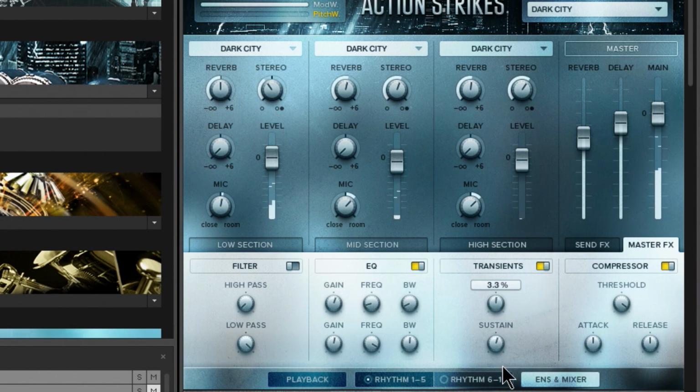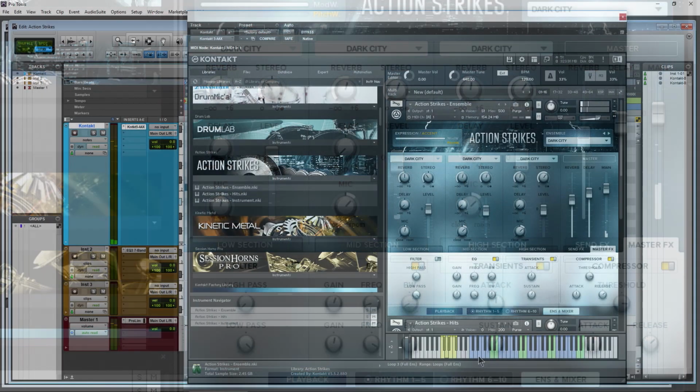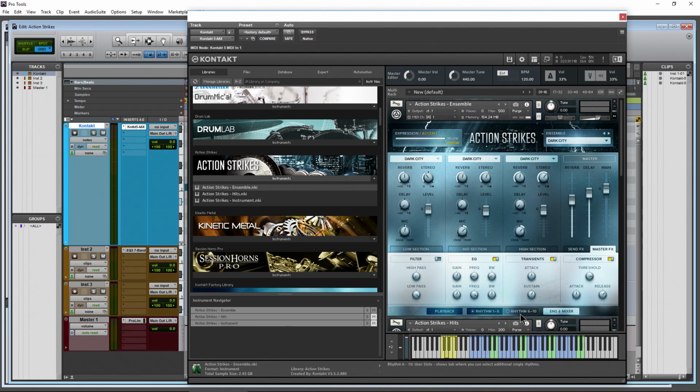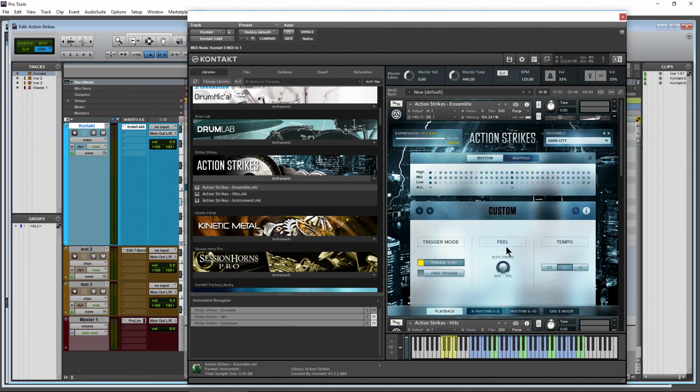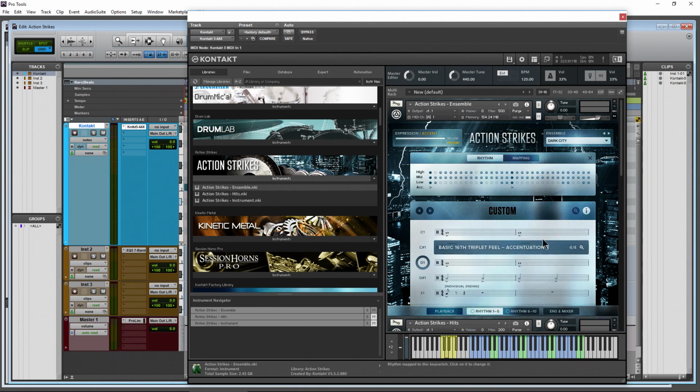Okay. Same for sustain and same thing for compression. Compression makes a little more sense here. You know, with everything all together, you can really level things out a bit more. Attack it. Yeah, that's good. Release it a bit slower, maybe. Just to level everything out. So that is everything here in the ensemble instrument of Action Strikes.